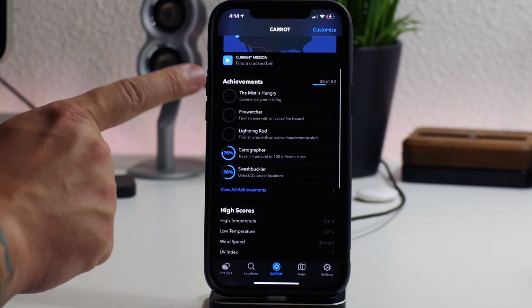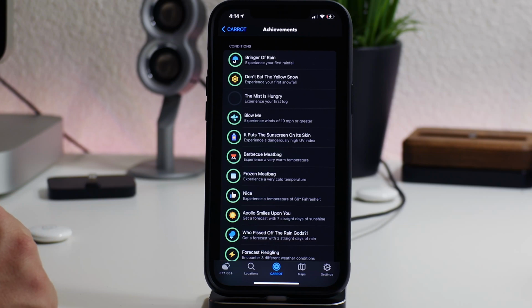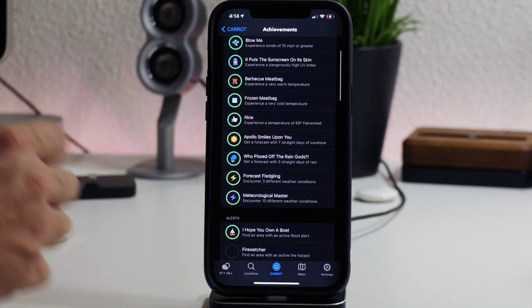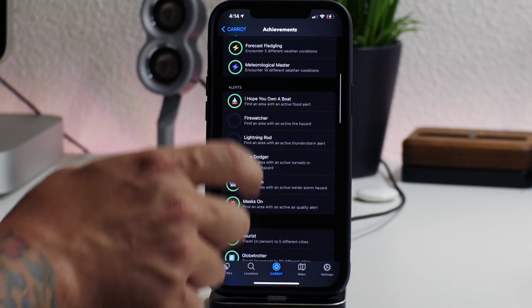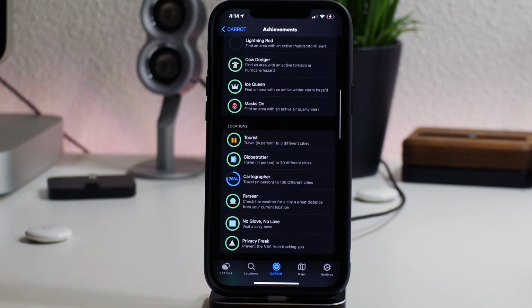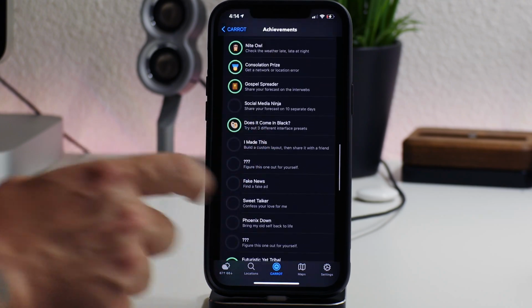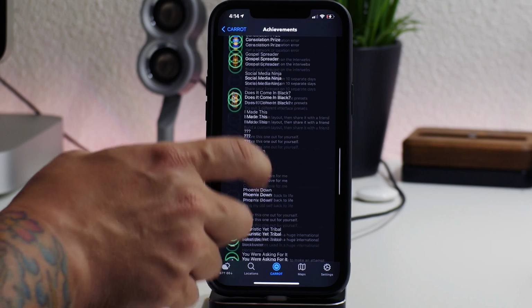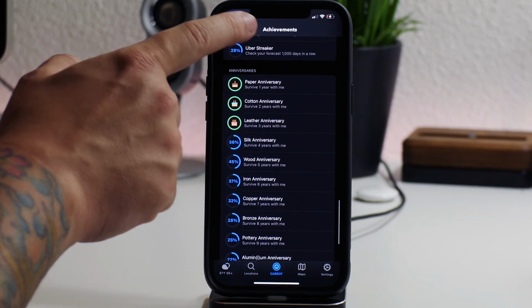So along with the missions, you also have a load of achievements for the app as well, like experiencing certain weather conditions and stuff like that. There's some pretty cool achievements that you can earn within the app. And this is what I'm talking about. I just think this really brings some fun and some excitement to a weather app that is normally very boring.